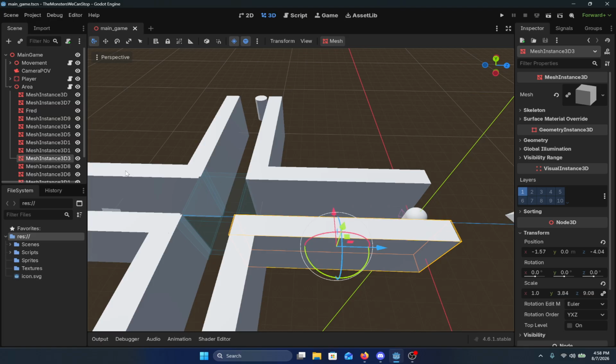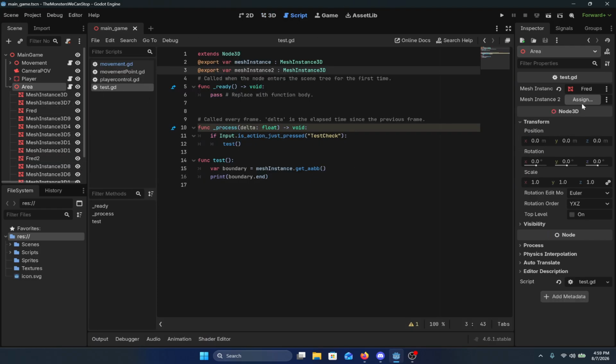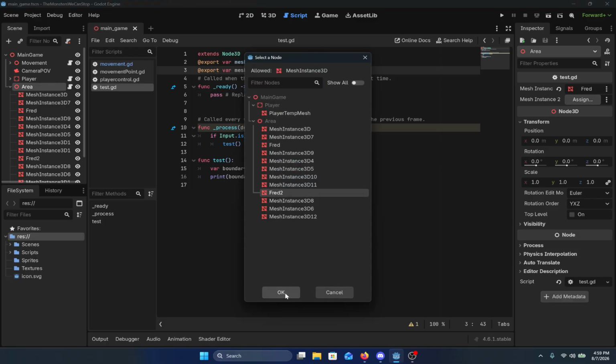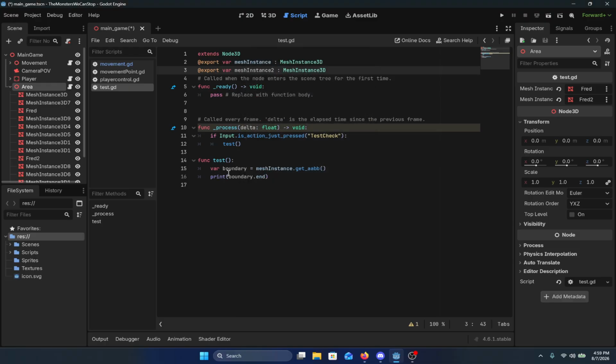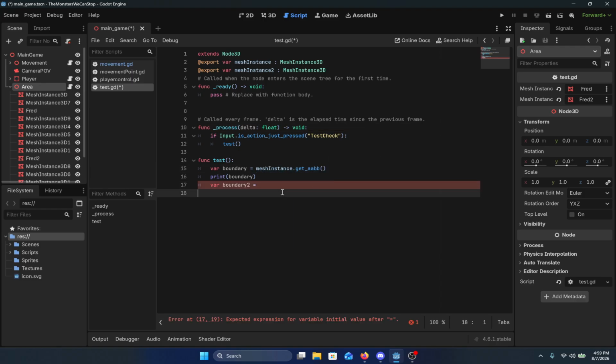And what is this one? This one is all the way over here. You are now Fred 2. Happy birthday, Fred 2. Right boundary for boundary 2 is equal to this. Print boundary 2.